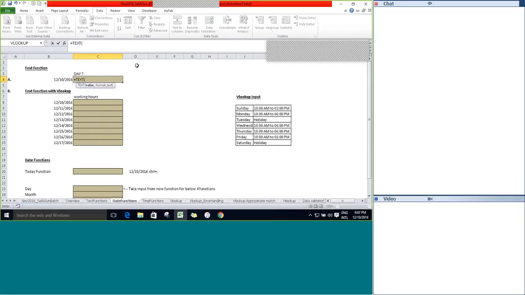The function called TEXT: the first input is the value, comma, format text is going to be 4 Ds. If I provide 4 Ds here, this format will fetch the corresponding day. If I provide only 3 Ds, instead of Saturday, you can see SAT in short form.